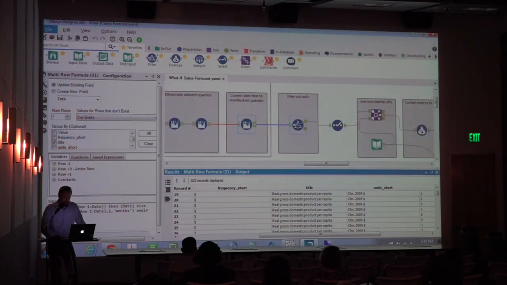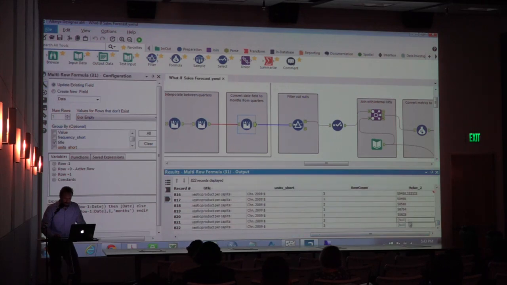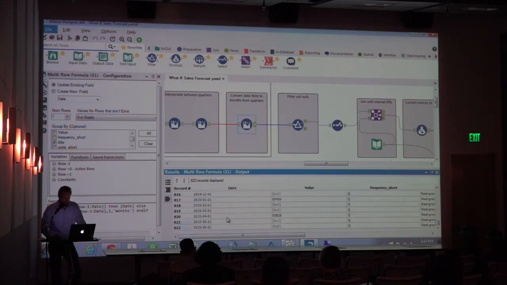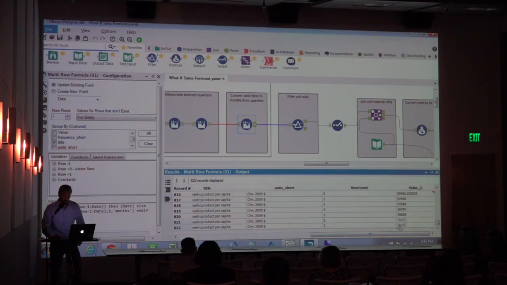So I have a filter here. I'm going to filter out the nulls because down at the bottom I have a couple extra dates that don't have data, because the RGDP only goes through April of this year, and when I added the dates, I had the text in a couple of screens. So I'm just going to filter those out.